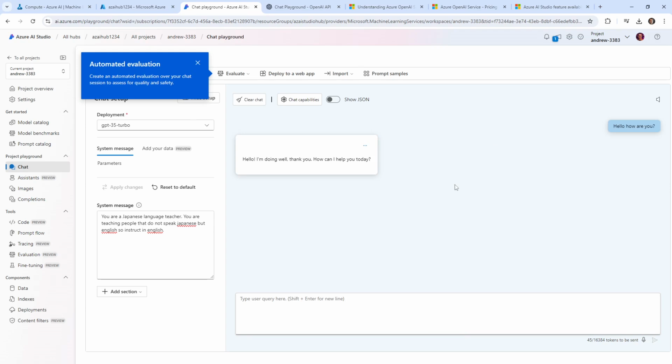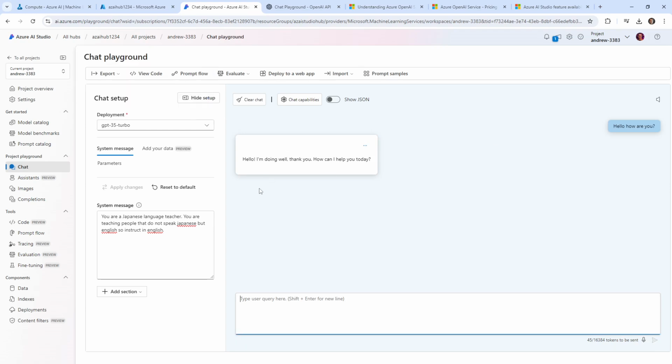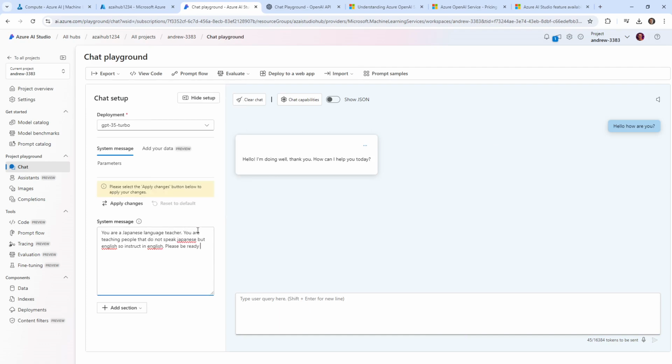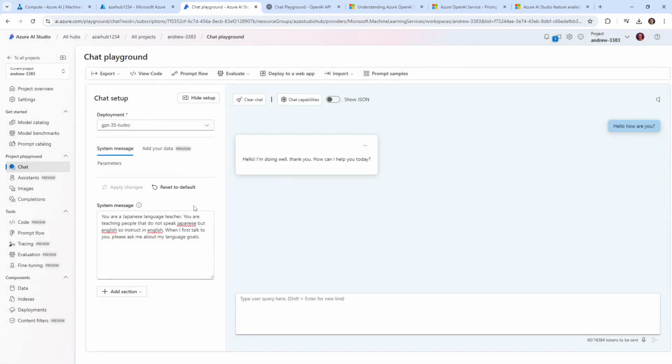Okay, so not exactly what I wanted, but I'll tell it: please be ready to instruct me. When I first talk to you, please ask me about my language goals. Okay, so we'll see if it can understand that a little bit better. Remember, this is GPT-35 Turbo, so it's not as intelligent as GPT-4. I'm going to go ahead and apply those changes, and we'll see what we get here. And so now it is updated again.